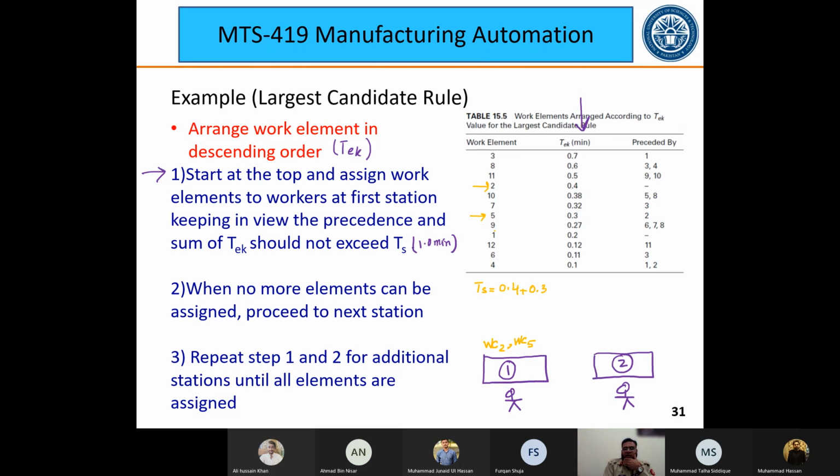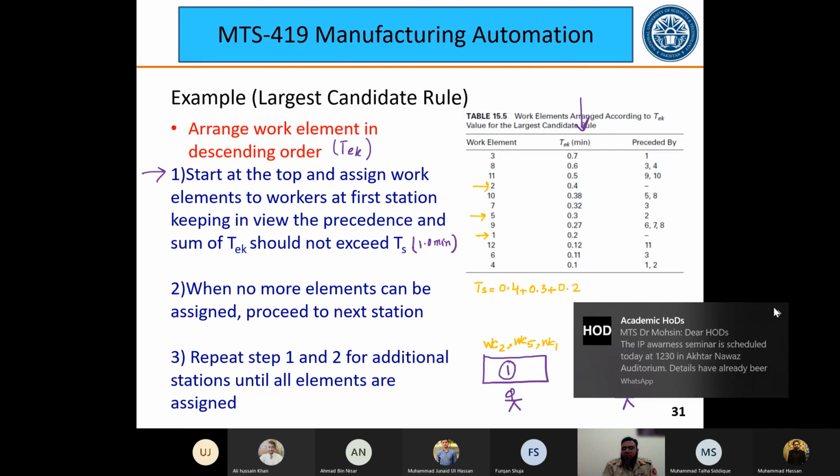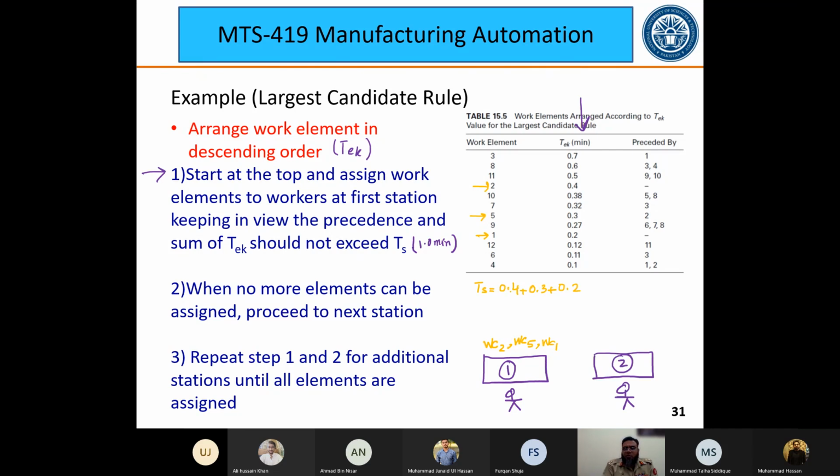So 9 is 6, 7, this also cannot be done. 1 is 0.2 and it has no precedence, so I can pick this up. I can pick up work content 1 and add its time, which is 0.2. I added 0.2, so how much is it now? 0.4, 0.3, 0.2, 0.9. So still I have not reached TS. So let me move forward.